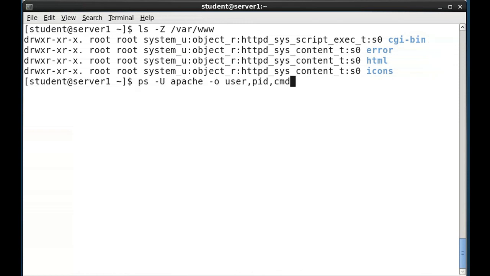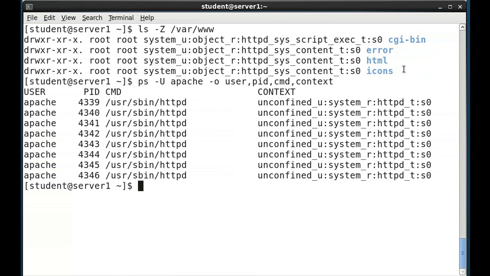Processes also have a label, so if I add to my ps command to show the context, then I'm able to see the SELinux context. Our type here is an httpd_t type. What happens is that the policy then has an allow statement that allows the type httpd_t to read files which have the type httpd_sys_content_t. It also allows the httpd_t type to read and execute scripts which have the httpd sys script exec type, such as would be found in the CGI bin directory.